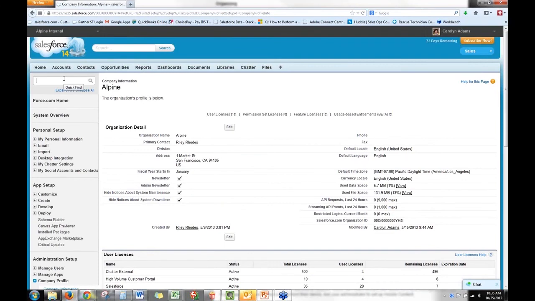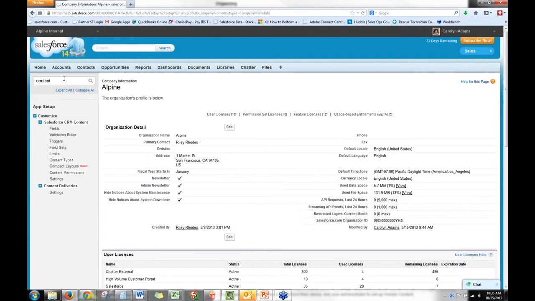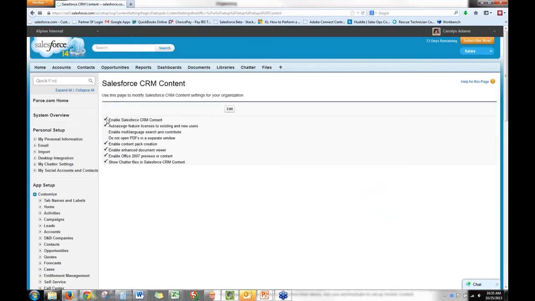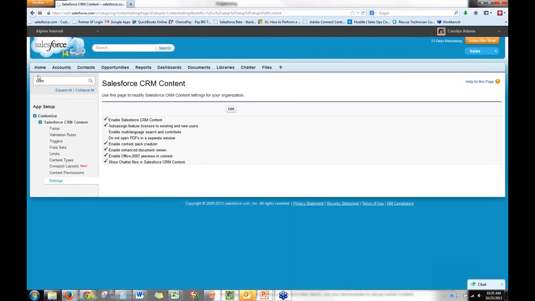So if that's the case and it may not be enabled, there is a section to customize and manage CRM content. So at first, before you enabled it, there would probably just be settings, and you go here and you'd want to click edit or edit and enable content in the first place, and you can choose a few other things as well. And then afterwards, you'd be able, obviously, to assign that to users.